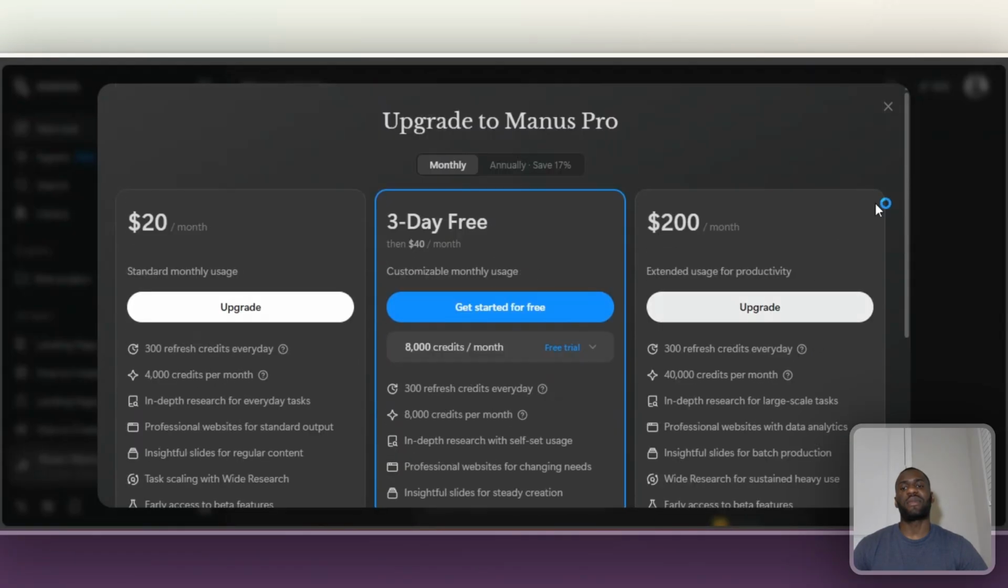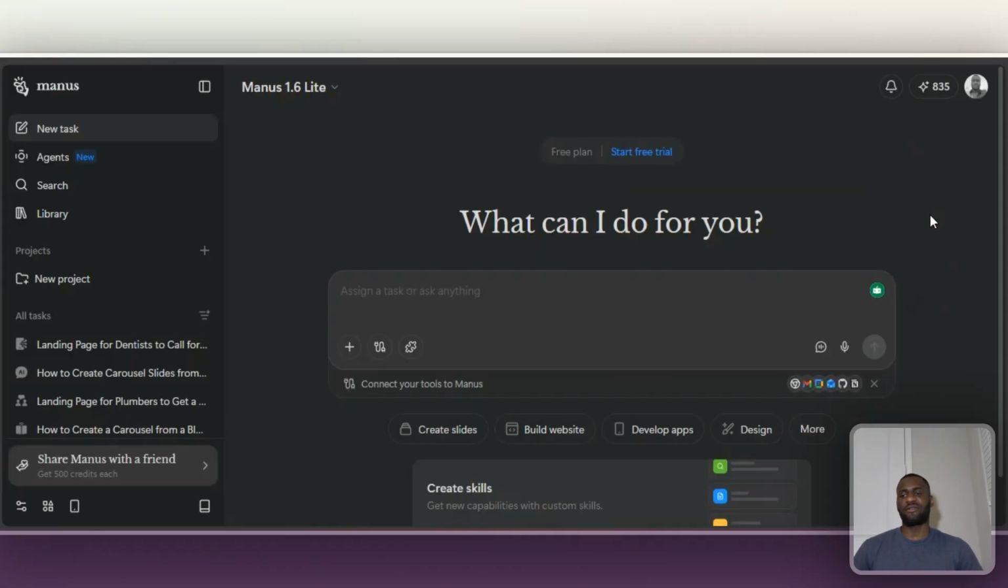As I said, it's run by Meta now, so they have a whole lot more when it comes to access to databases. So you guys can try out Manus and let me know what you think.